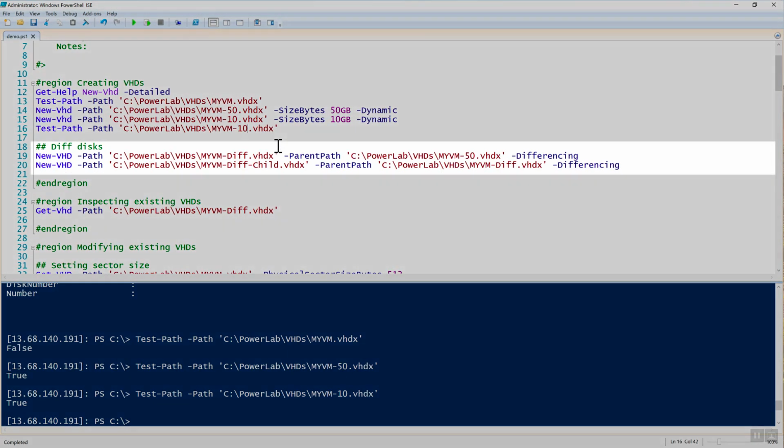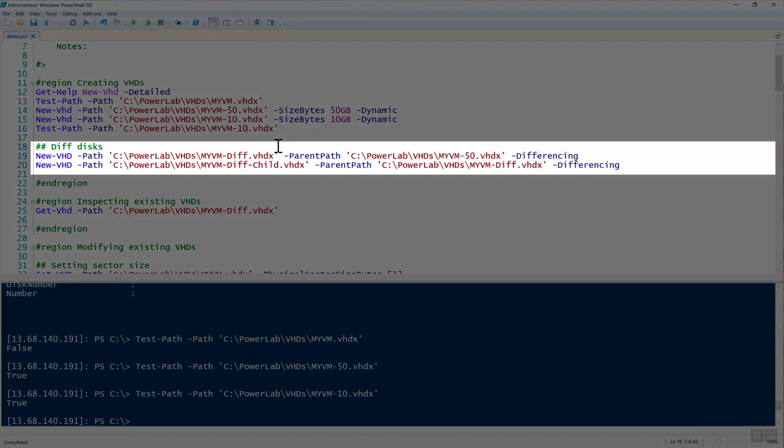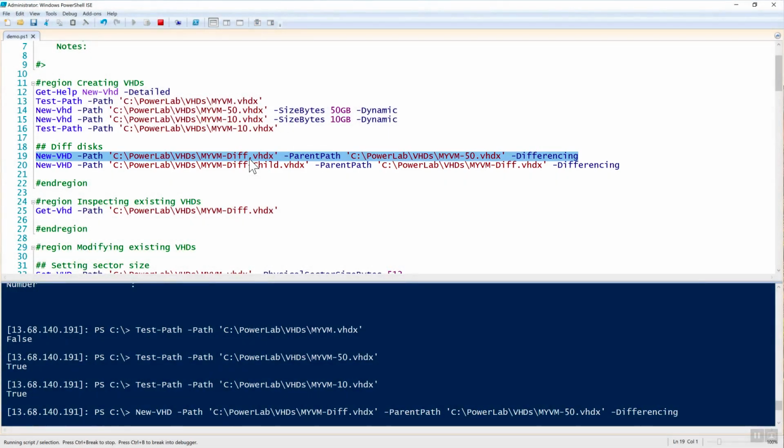PowerShell can also create a diff disk, or differencing disk. A differencing disk is when the VM applies changes, it only applies changes to the child disk. So the parent disk stays intact and you can just reuse that however you need to. To create a diff disk in PowerShell, we use New-VHD. We can specify the path of the child disk or the diff disk, specify the parent path of the parent that will be created, and then we're going to be using the switch parameter Differencing here to create it. So I will go ahead and do this.